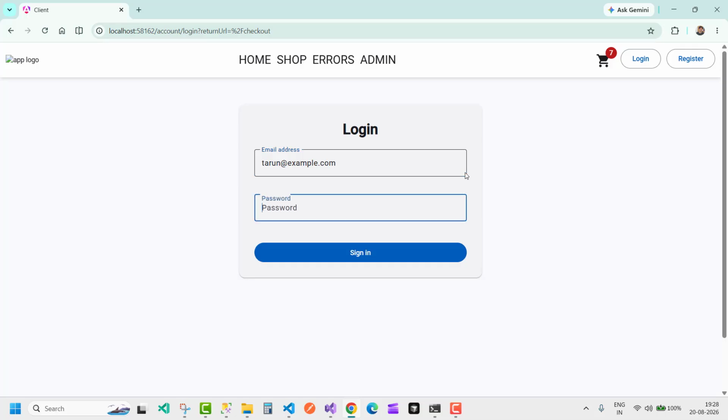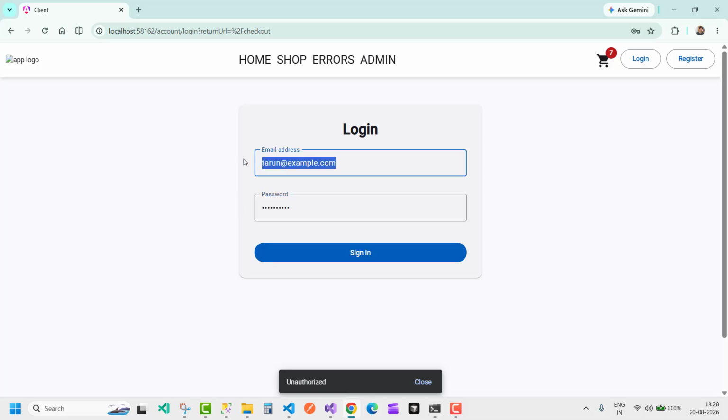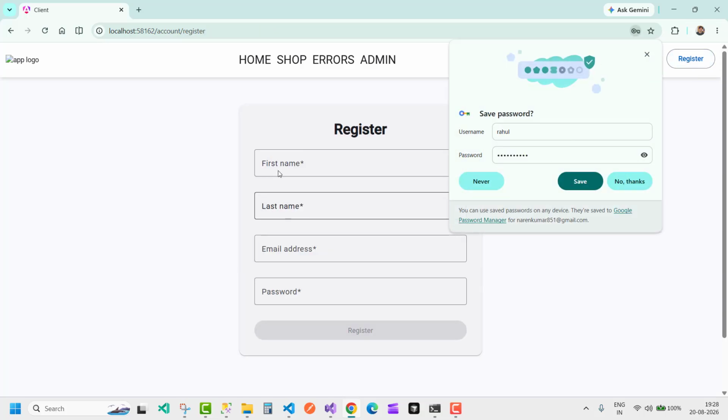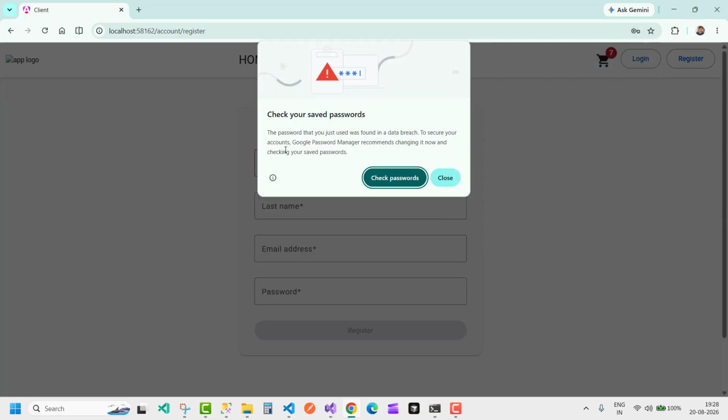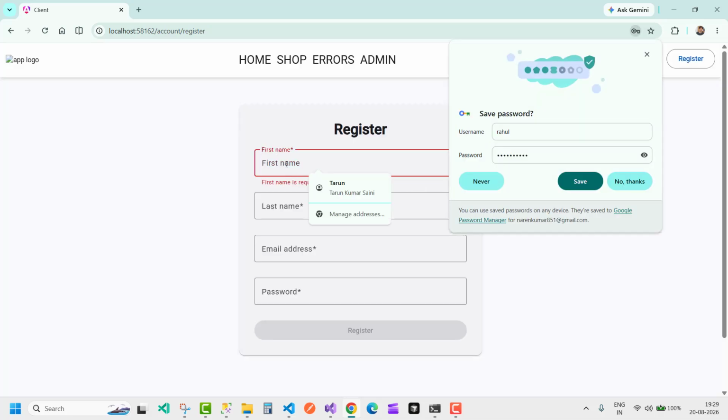If the user is not logged in, then you will go for the return URL, that is checkout. So here the user is signed in with their account, like tarun@example.com, and the password is there. Oops, unauthorized again. I just want to create a new user first with the help of the registration. So you can again sign up in the registration form.